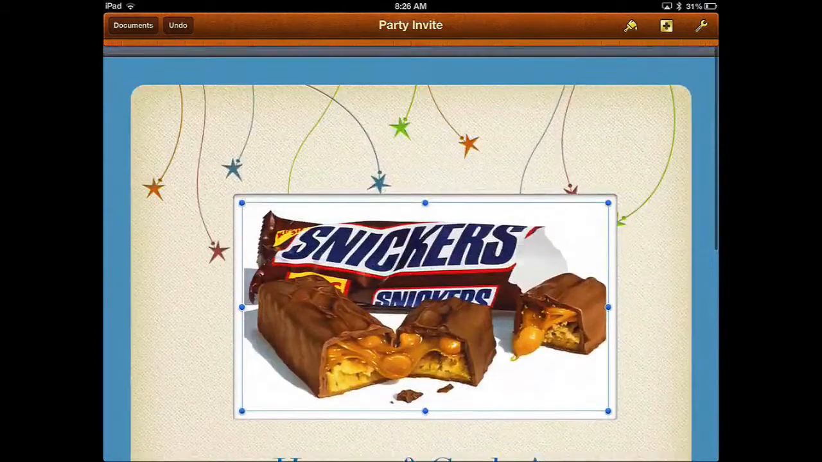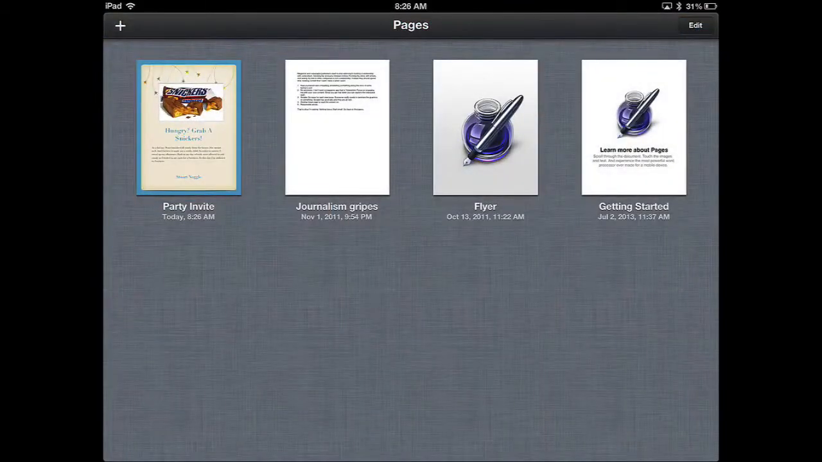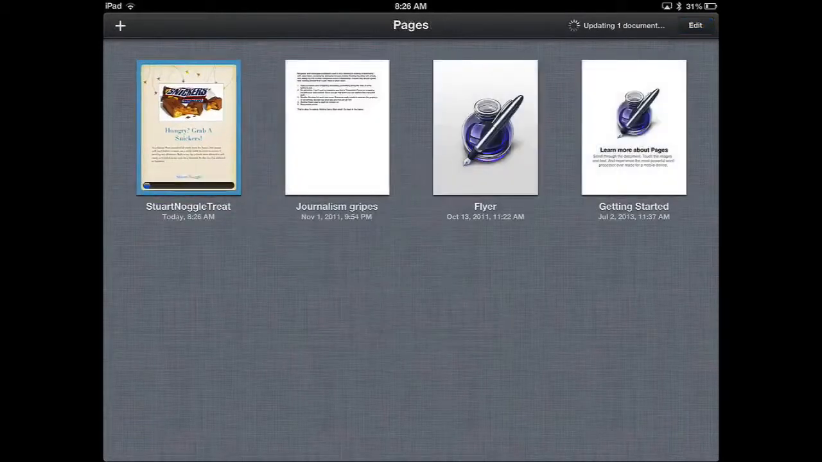Stuart Little forgot to change his name to Stuart Little. And that's probably why he's going to mess up on the file name. Go back to Documents, double tap the icon, and type in First Last Treat is the project name. And you've just finished the assignment. Great job.